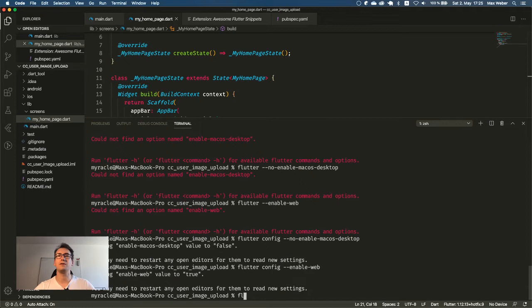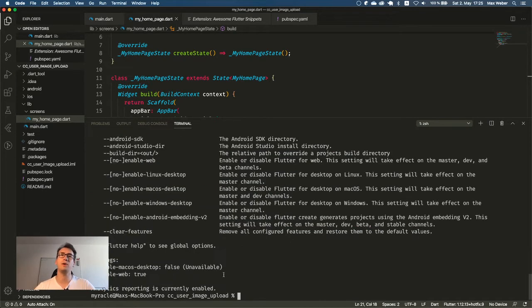And here we go. So if we enter now flutter config again, we can see we have now web on true and macOS on false, and also unavailable. And if you ever see this and you don't know why this is happening, this is if you are not on the right channel for Flutter. So it kicks you out with that.